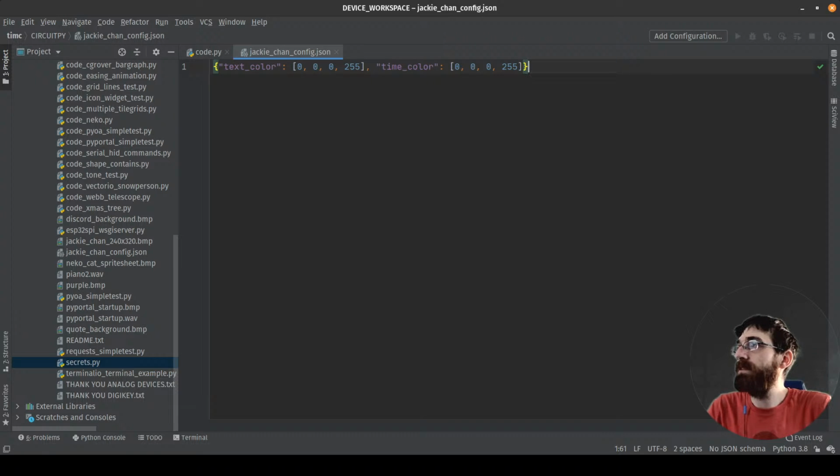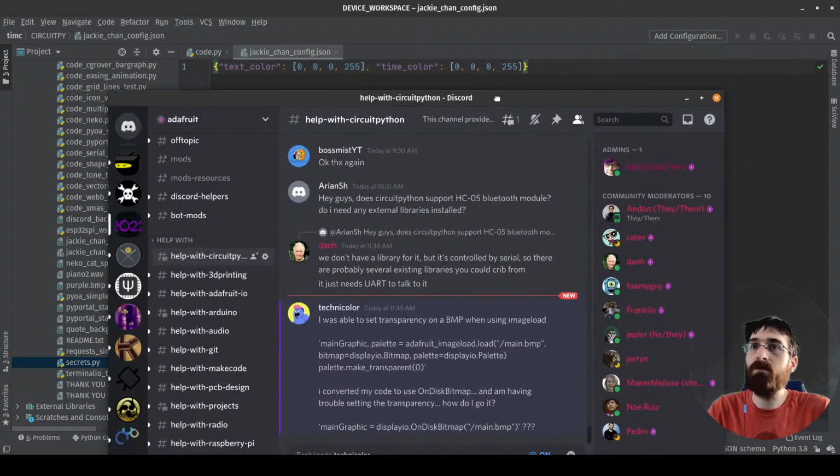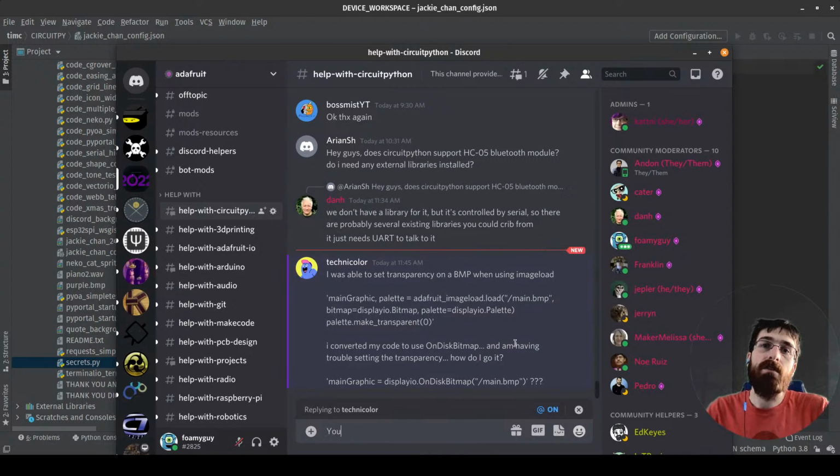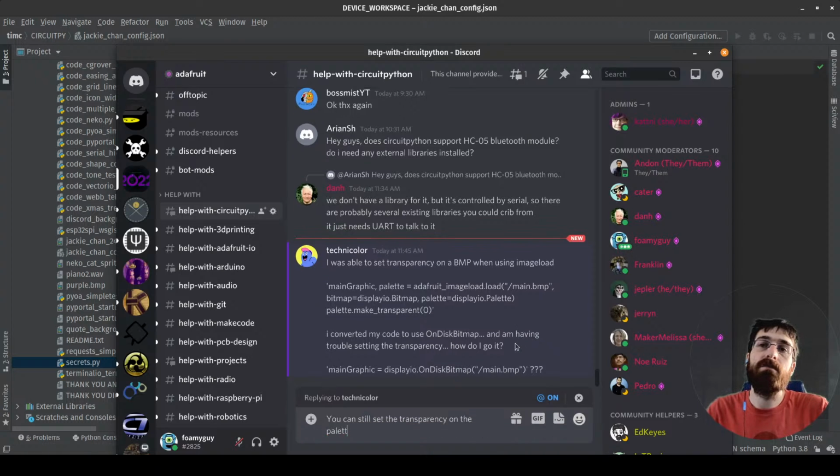Main graphic, what is this? I was able to set transparency on a bitmap when using image load. I converted my code to use on-disk bitmap. Yeah. You still set it on the palette mostly the same way. Sorry, I'm in the chat room here. You can still set the transparency on the palette mostly the same way.